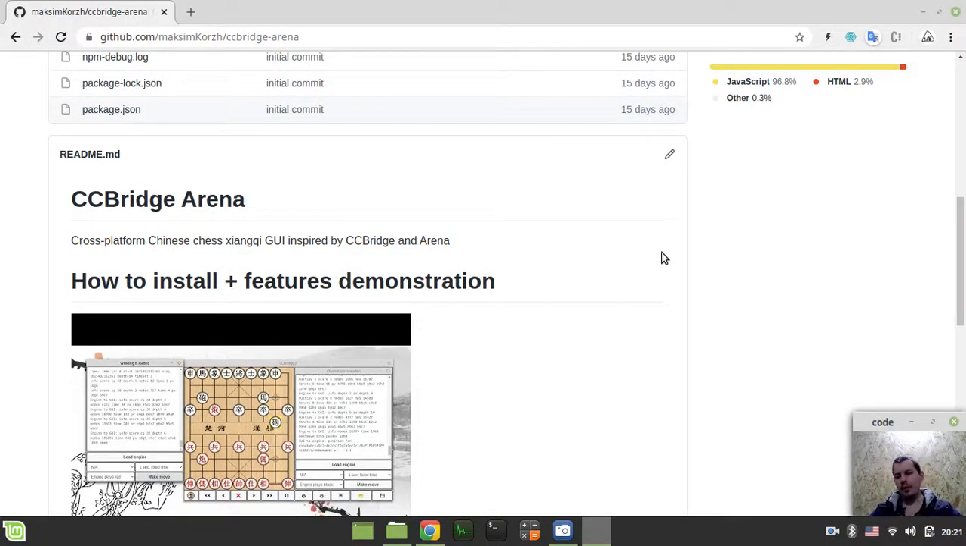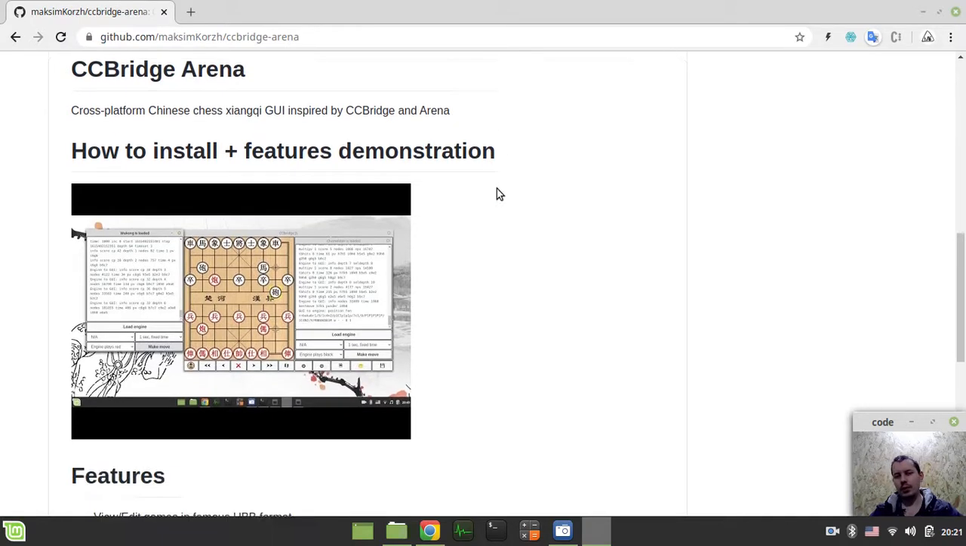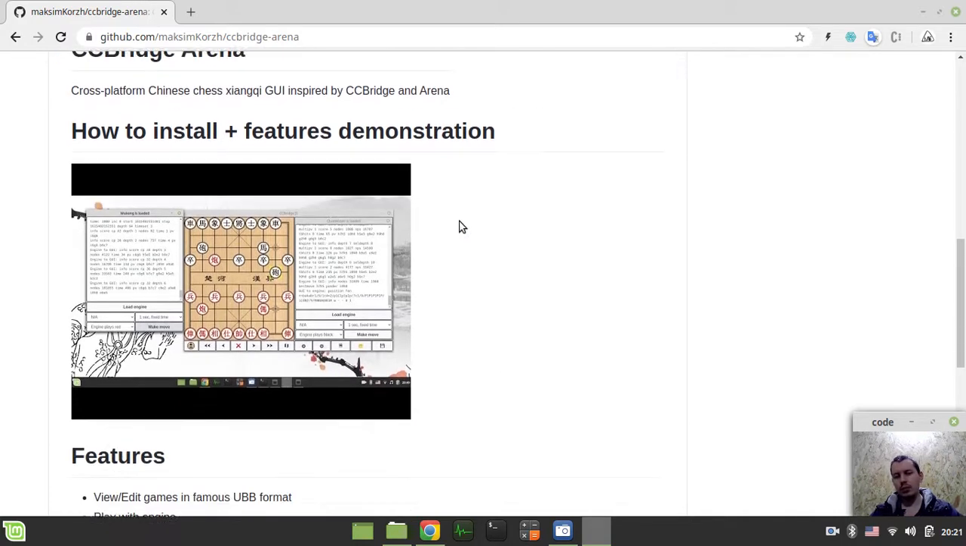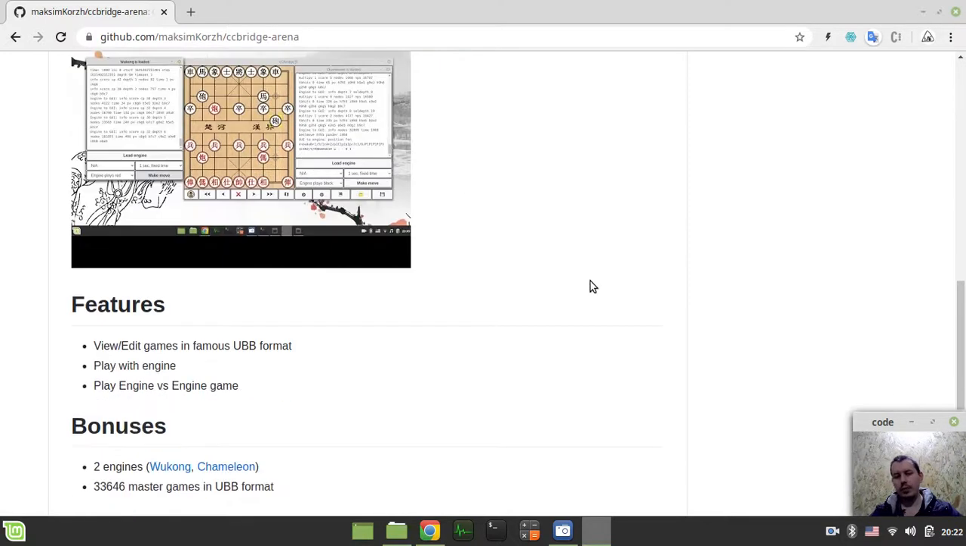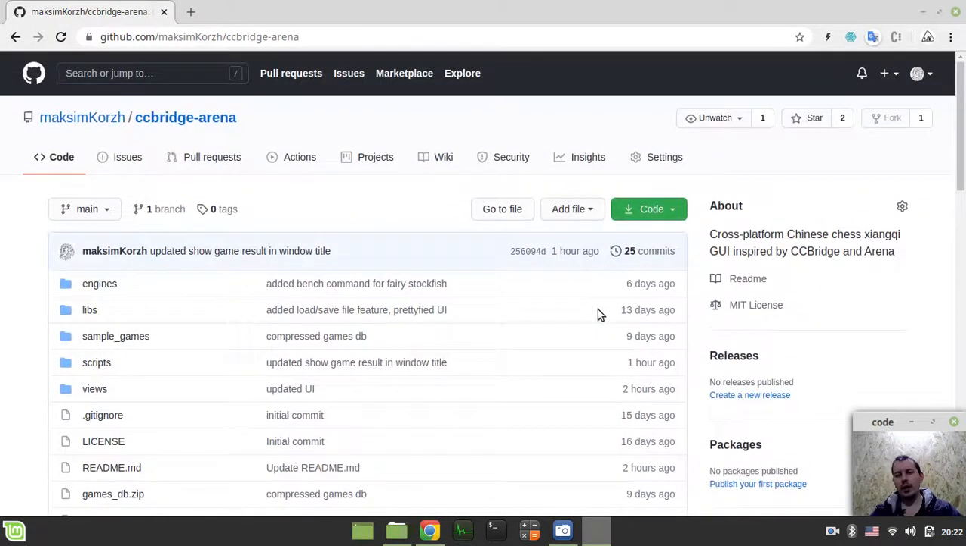Xiangqi here. In this video I'd like to demonstrate some sort of an update for my CCBridge Arena GUI. I renamed this from CCBridge JS to CCBridge Arena because now it's not only inspired by CCBridge but also by the Arena GUI as well, because we can play engine versus engine matches in this application, which is built with the Electron.js cross-platform JavaScript framework.